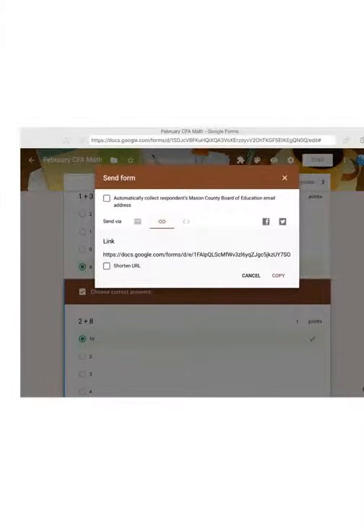So if you would want to post the link onto your Google Classroom, you would post this entire link. Okay? Or if you don't use Google Classroom, the kids could type this into their browser and it would take them directly to the form. So they wouldn't have to sign in through Google Classroom.